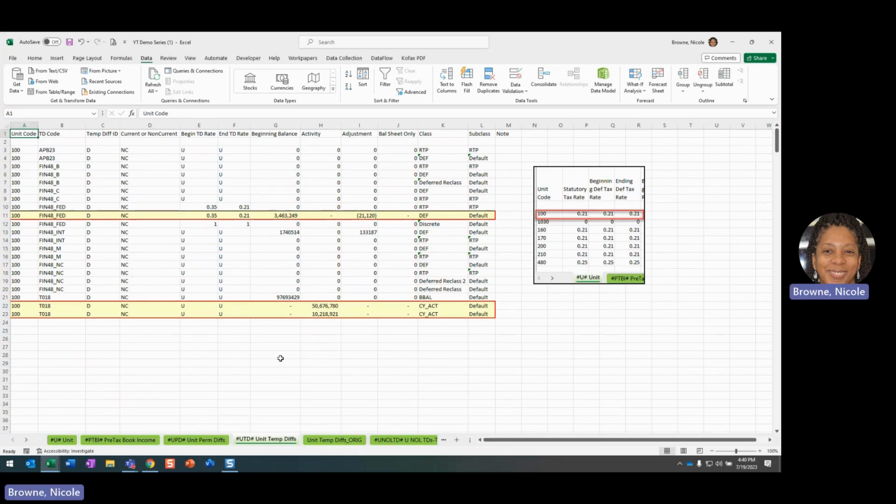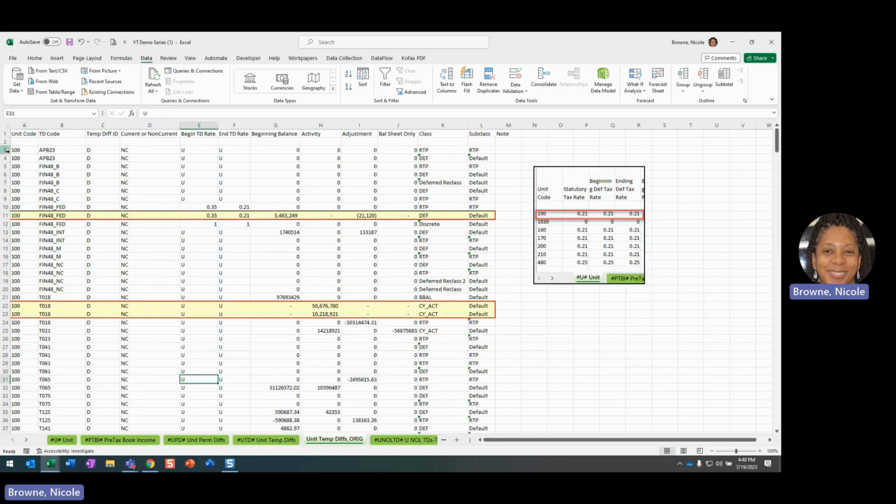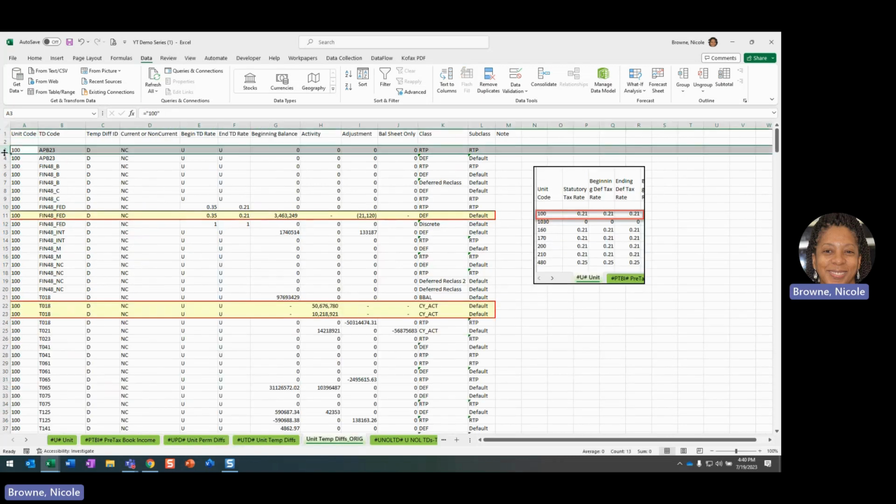All right, now for each of these tabs to import, you will notice they all have some kind of generic descriptions across the top: unit code, temp diff codes, etc. Key thing is that you cannot change around the columns. So the columns for each of the tabs as they export out are exactly how you need to import them in. You will also notice as we go from tab to tab that everything in terms of data starts on line 3. So if you inadvertently delete this one and put some entry on line 2, it will not import.